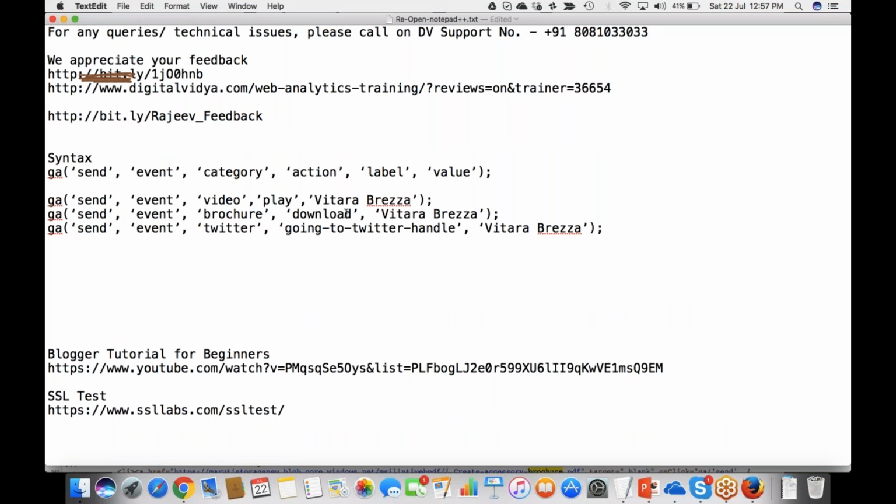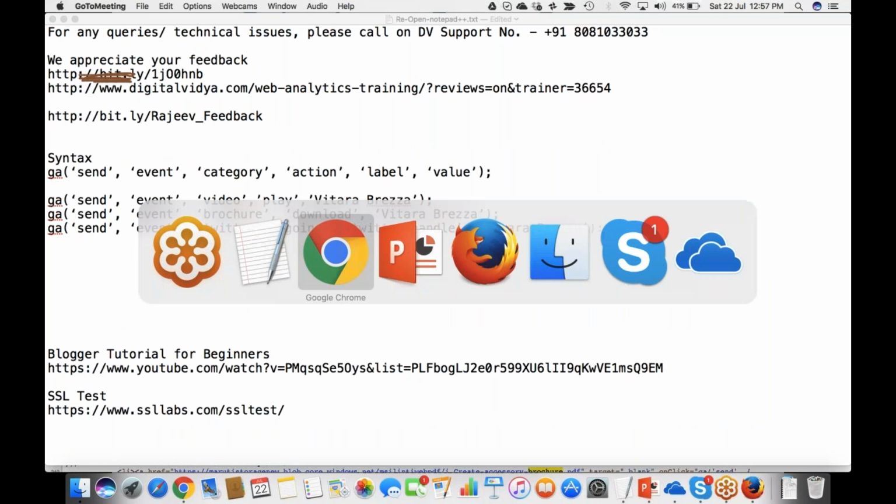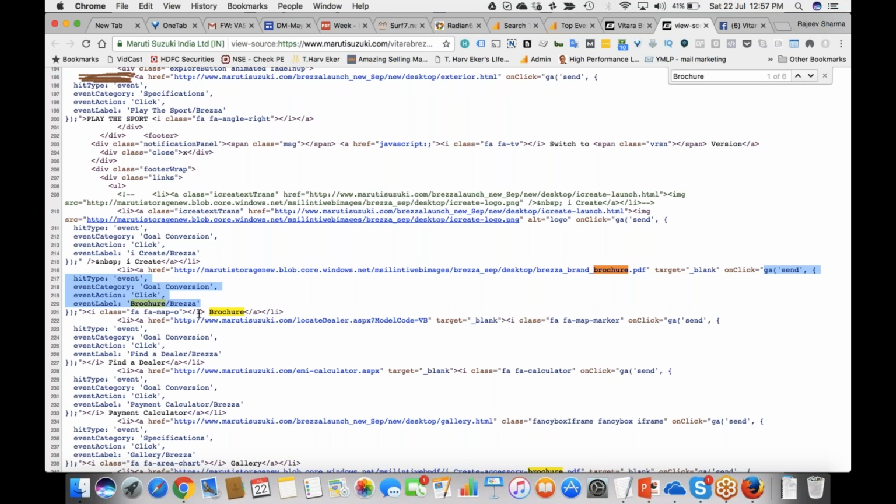I will call it brochure download Vitara Brezza. Make it simple. Okay, why make it complicated? Brochure slash Brezza, it doesn't matter actually. But this is also okay. Click, it should not be click, it should be download, because you download a PDF file. Anyways, as I said, as long as they are fine with this, they are understanding it, they are able to measure the engagement, this is perfectly fine.